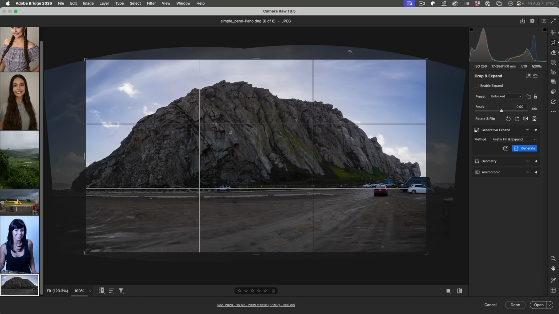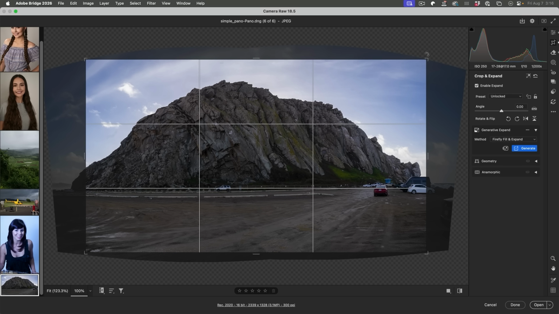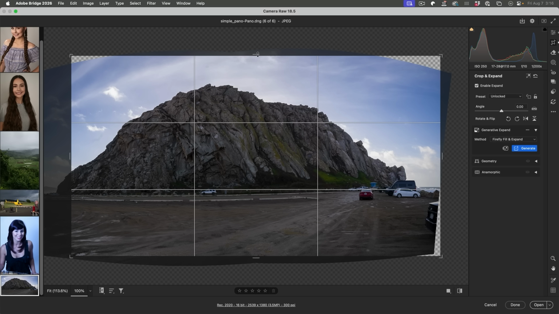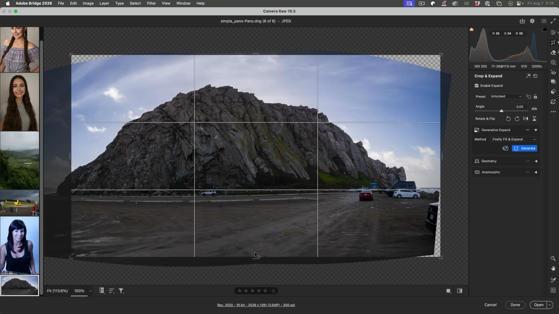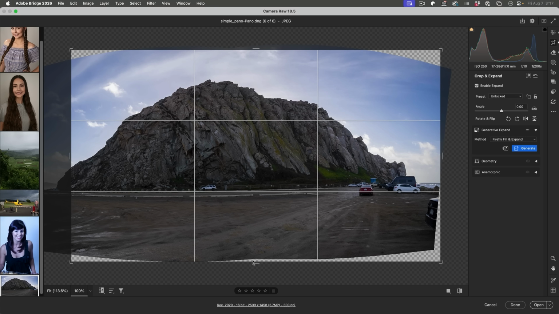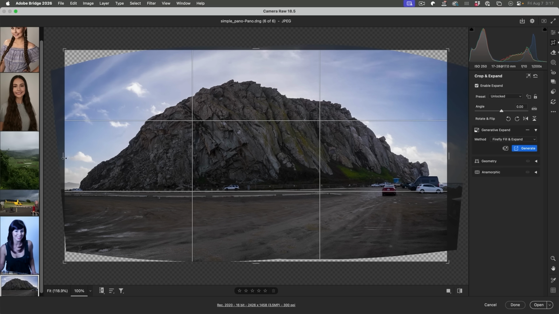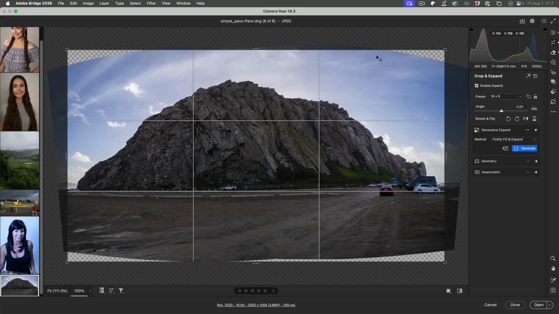When you do the panorama, you get this area around here, and generally it gets cropped off. Now we can choose Enable Expand, and we can expand this. This works on a regular photograph too. It doesn't have to be a panorama, but I think a panorama is a great use case for it. In fact, I don't think we want to extend it that way. But this other way, we definitely do. Look at that. We would have missed the edge of that rock.